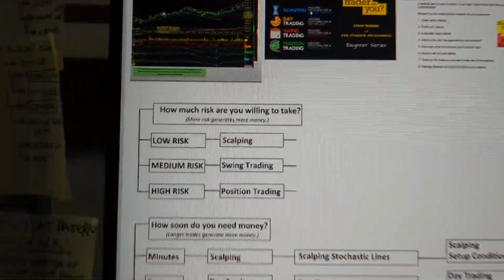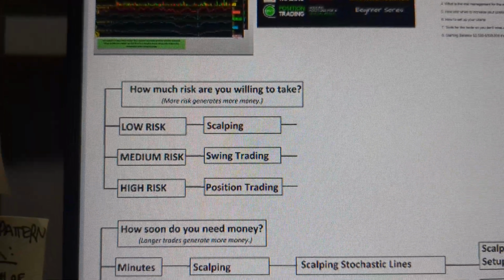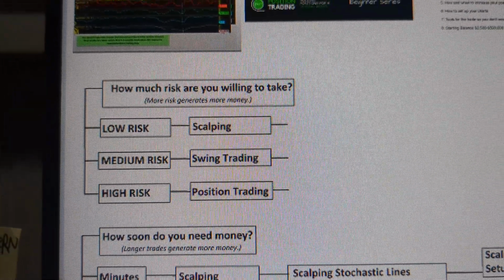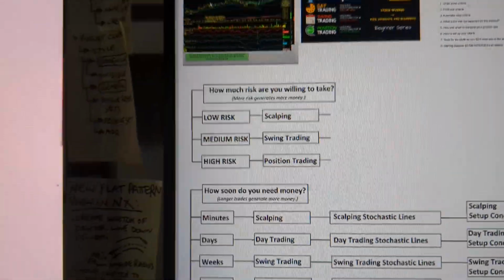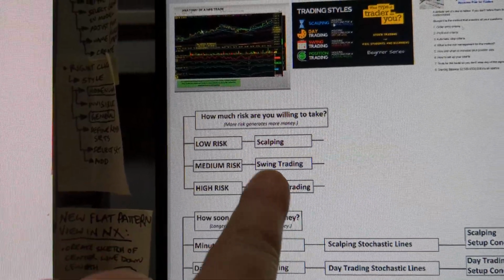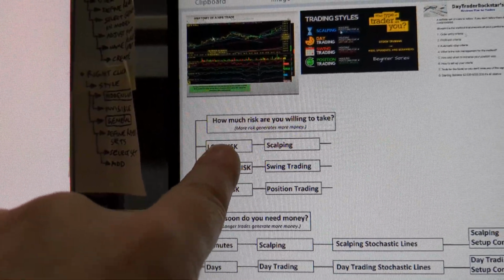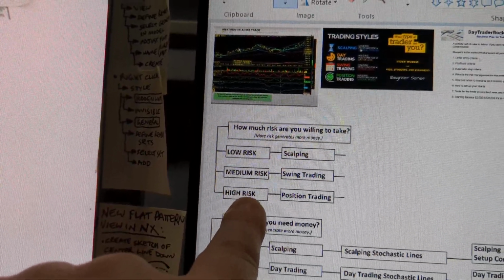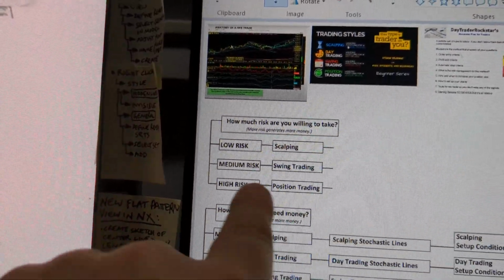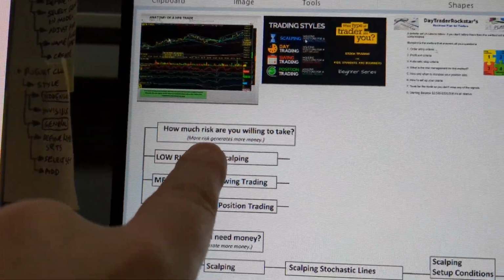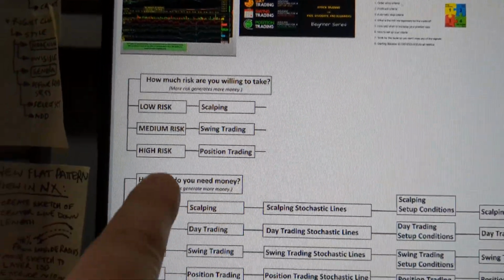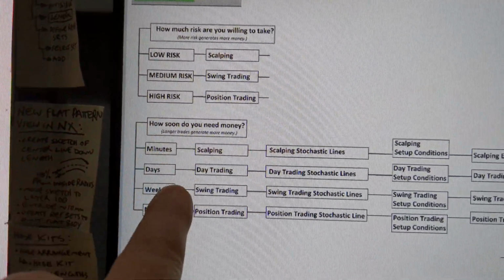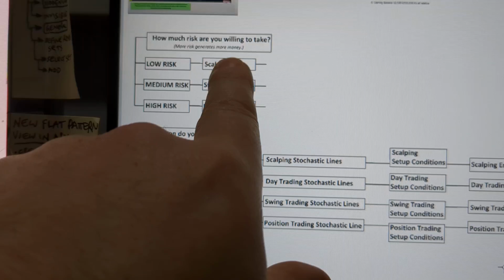So the first question is how much risk are you willing to take? Oh, I have to edit this column here, but these are the three options. There are ways that you can tell the program to take this selection and run with it in a way that's high risk. More risk generates more money based on that. So low risk, you're not going to make as much money. I'll just say I have to edit these.